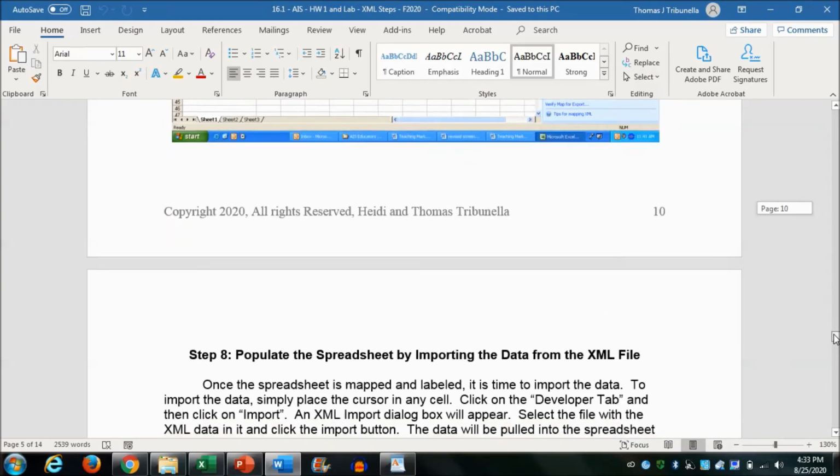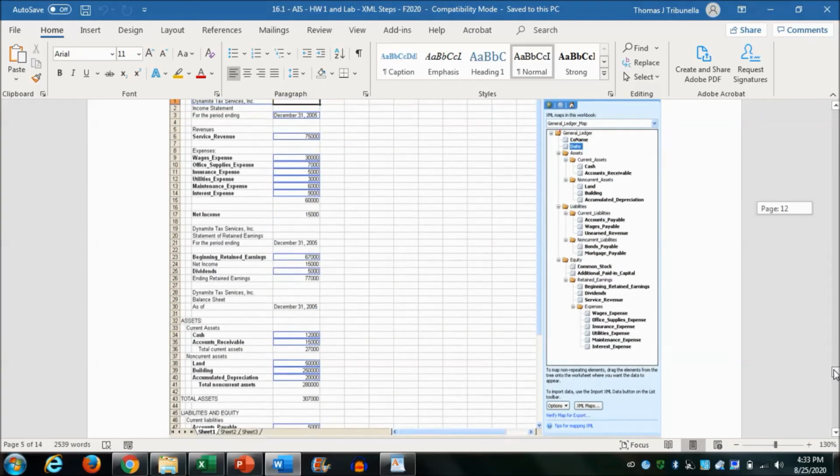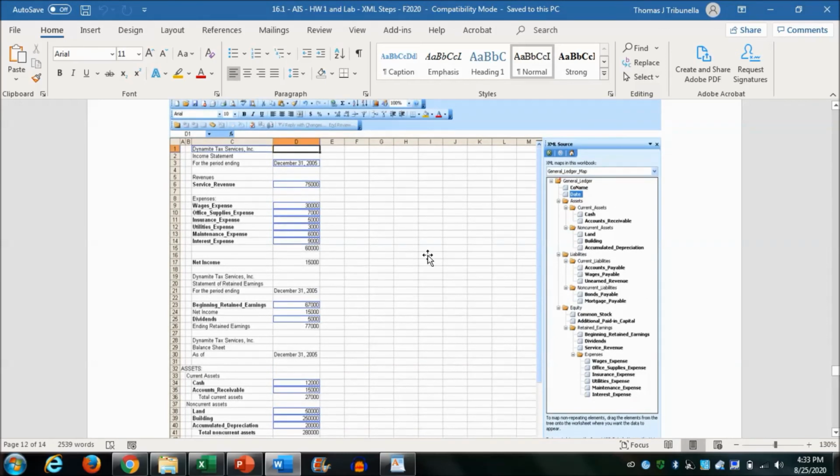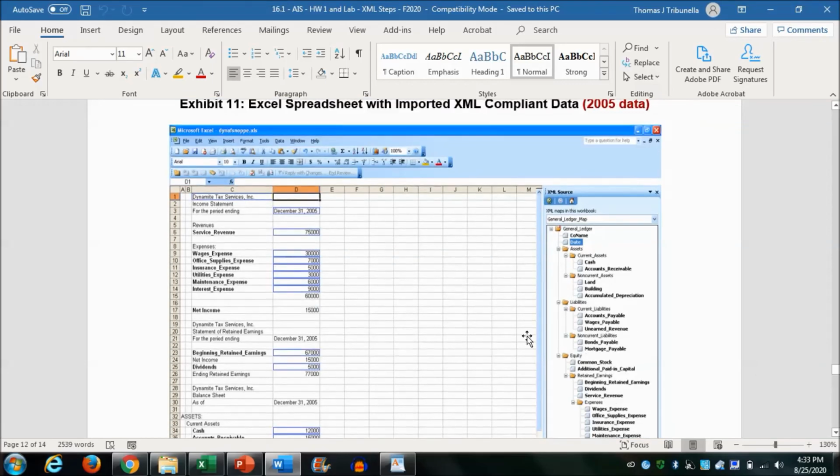When we get towards the end of the homework document, you'll see that I've built most of the financial statements on that page. There's the income statement. Then there's the statement of retained earnings. Then I begin building the balance sheet. Your numbers will be different than the numbers in the exhibit, because the exhibit has 2005 data in it, and I change the data every year. So there's a brief introduction to homework number 1.